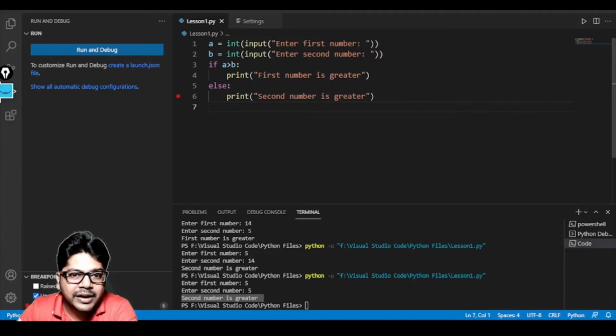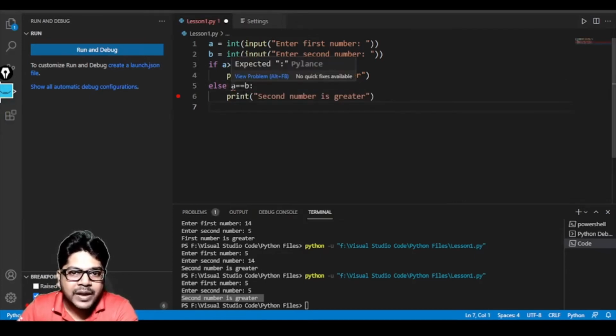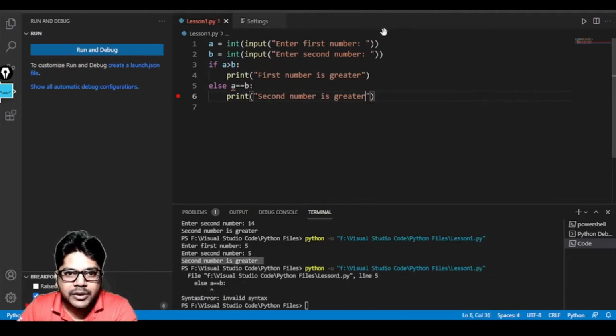Let me write it over here and check. If I write a equal to b with the else, what will happen? You see, I'm getting an error. If I run this program, I'm getting an error: invalid syntax. With the else you never write a condition. That is an important thing that you need to understand.